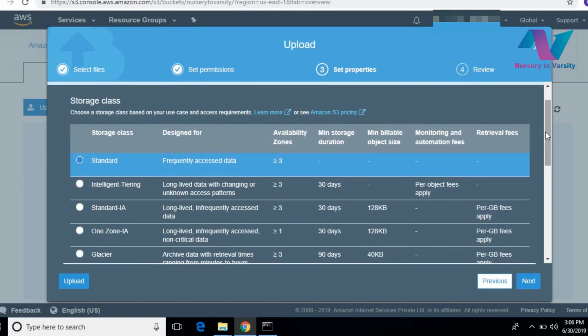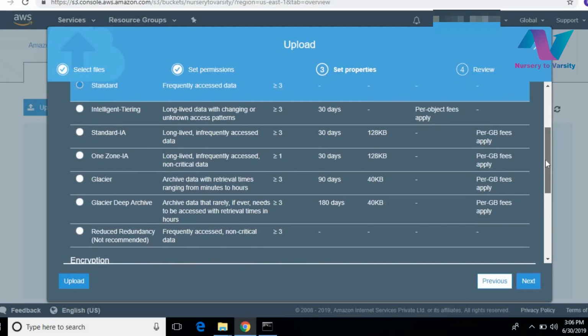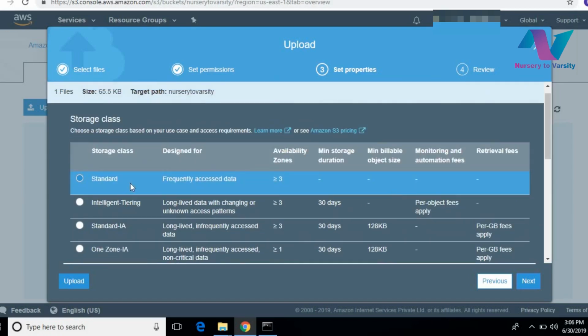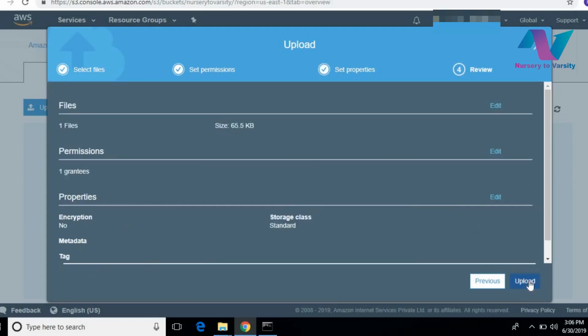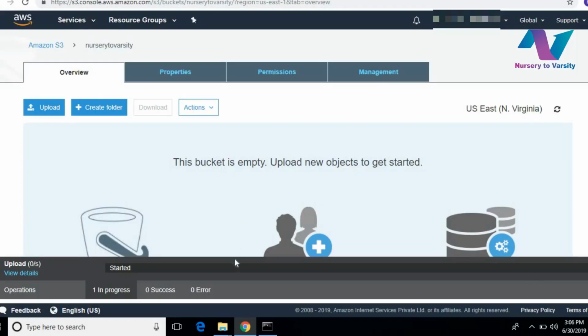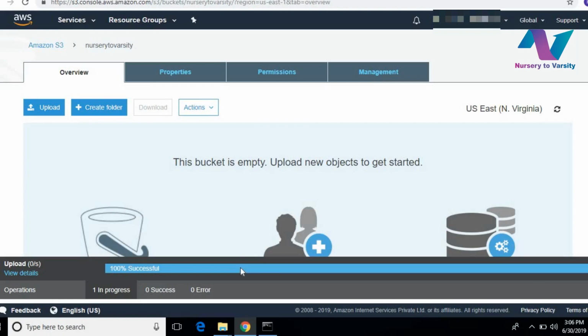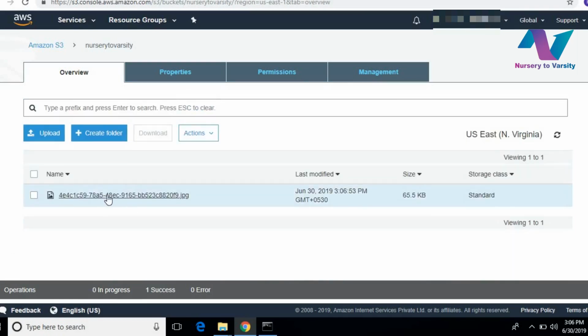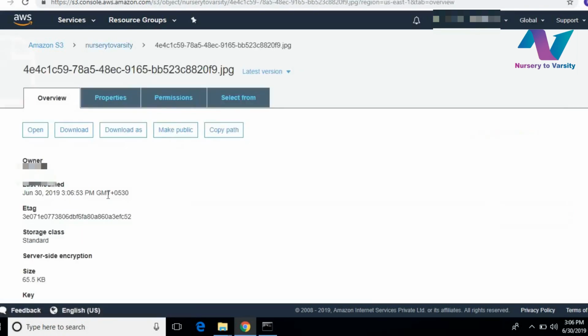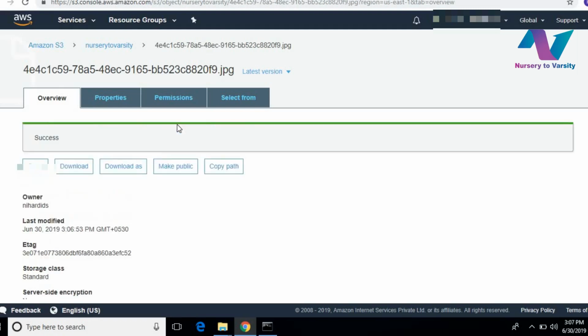Here you can see there are a number of storage classes. A storage class is nothing but different classes where you can store the object. These classes are selected on the basis of need. Every class has different fees. For our practical demonstration, I am sticking to the standard storage class. And now click on next. Click on upload. It may take some time to upload. So here you can see the object is uploaded. Click on this object. Make it public.